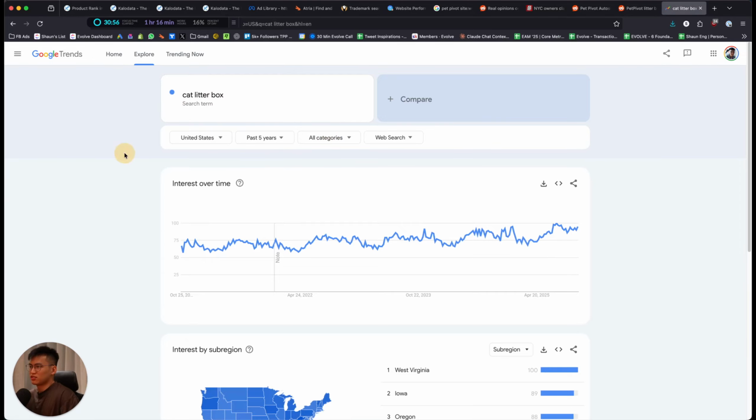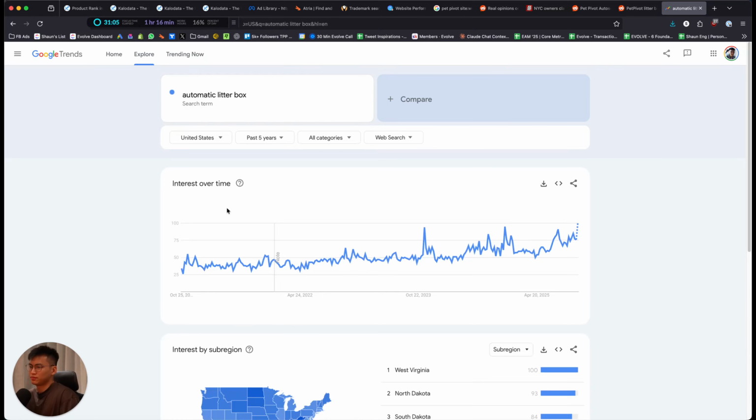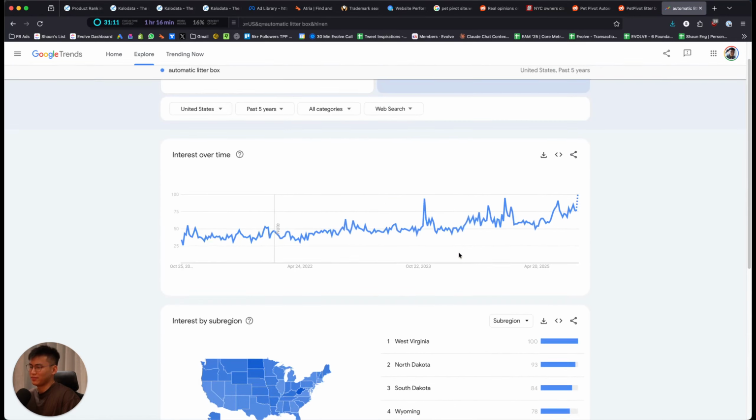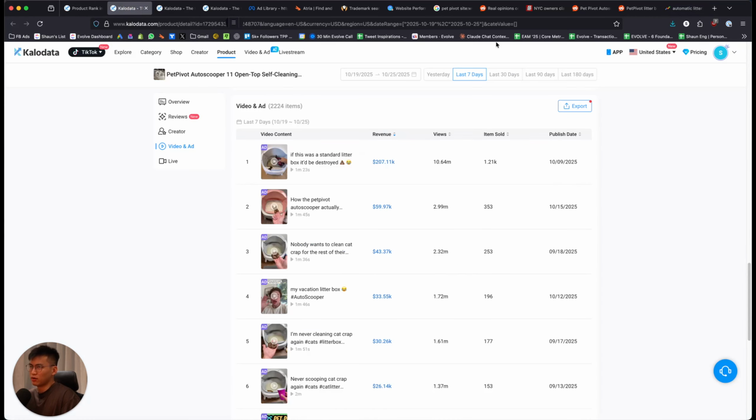All right, it's fixed. Let's say another term, cat litter box. It's pretty flat, going up a bit. Automatic litter box. It's pretty flat and going up recently as well. So niche-wise, it's not bad. Volume, there is demand for it to test out.